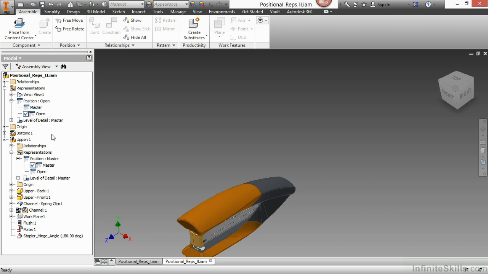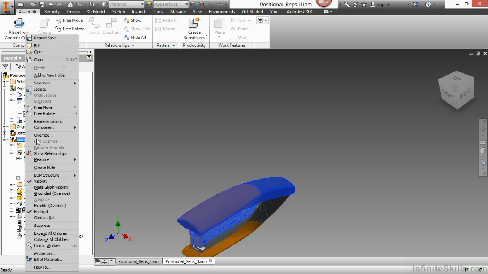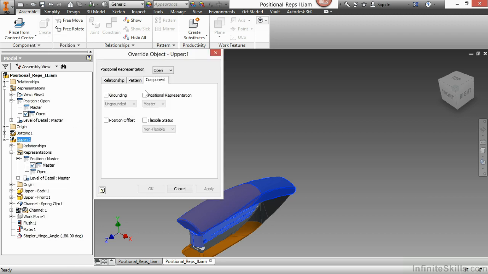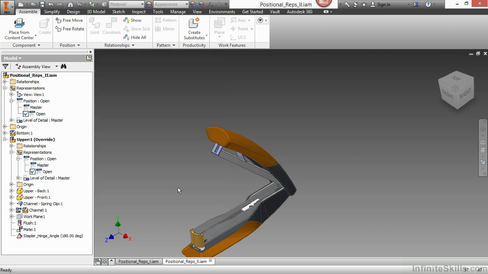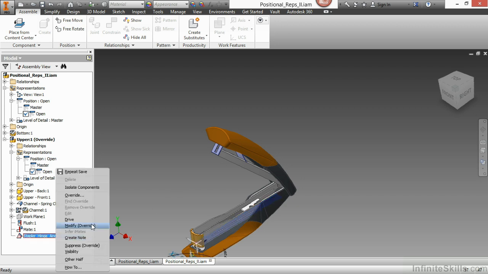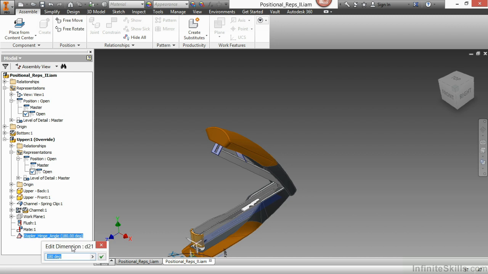Now to override upper, so I can get into this open positional rep of the upper assembly, simply right click on that and go to override. On component, I'll choose positional representation for the upper IAM and choose that to be in an open state. I'll apply that. You can see it opens up that particular item. Here I'll cancel out. And now I will go to my stapler hinge angle, right click on this and do a modify override. As you can see, you can modify it directly right here. I'll change that to 90.